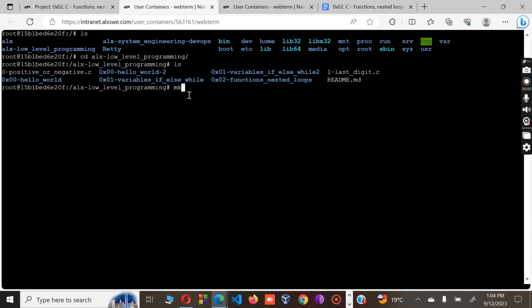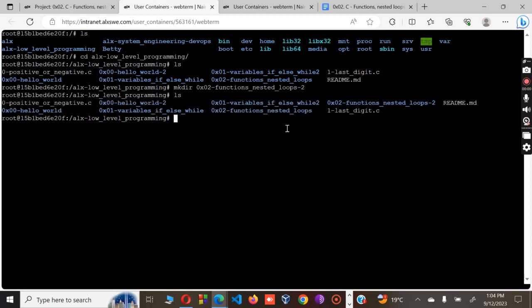Okay, so it's supposed to be make directory. The name of the directory is supposed to be 002 function nested loops. Okay, let me add it too so that we can distinguish this one and this other one, the one that I already prepared. Okay, let me see. Lists. So it is, where is it? This one. I hope that you can see.